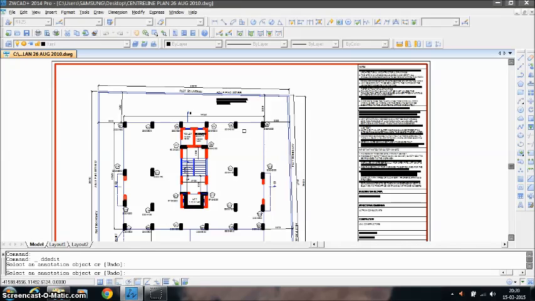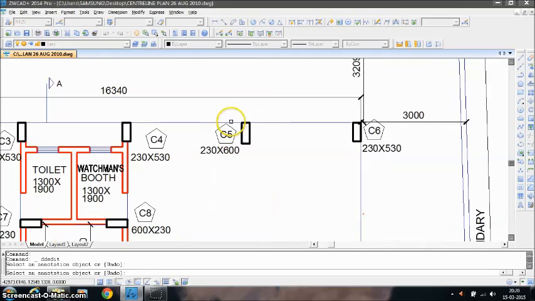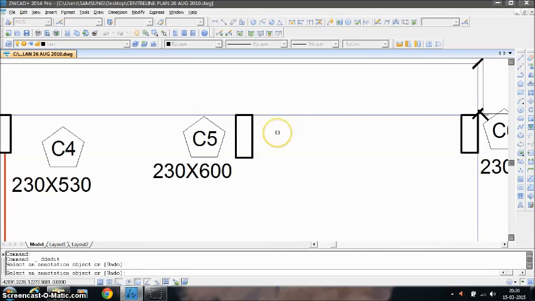So to enter a revision cloud, let us first go and see what has been revised. For example, here you will see that this column C5 was earlier of a size of 230 by 500, and now because of some structural reasons this column has become 230 by 600. We want to convey this information to the contractor that this column size has changed. So for that, we are going to draw a revision cloud around this column.